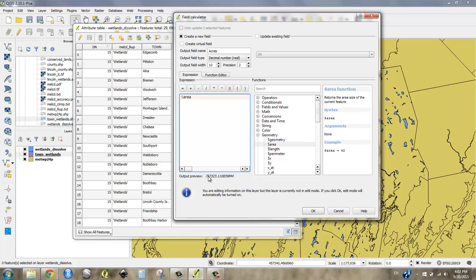But then we see this crazy number over here, 757,323.111. This is our preview of what type of information we're going to get out if we ask it to do this for us. You might say, okay, well that must be square something or other. Well, it's square map units, and the map units are down here. Of course, these are just the coordinates in our system, and we'll talk more about coordinate systems to come. But how do we find out what our map units are? Well, to do that, let's close out of this. We'll come back.